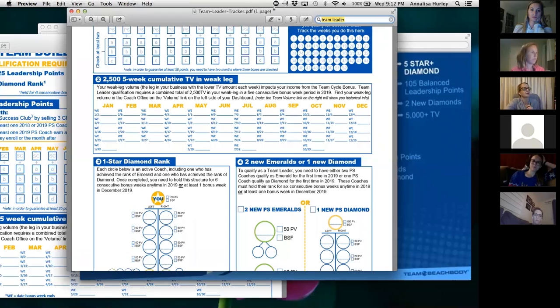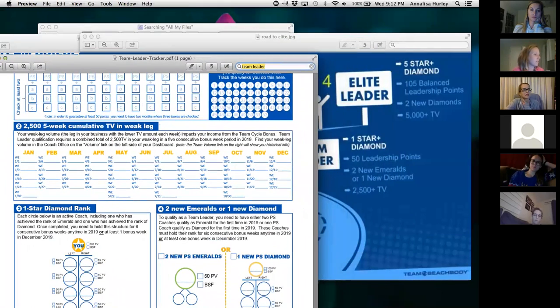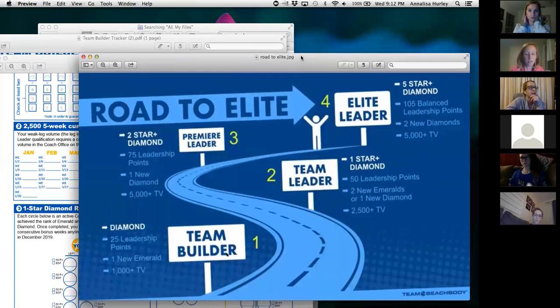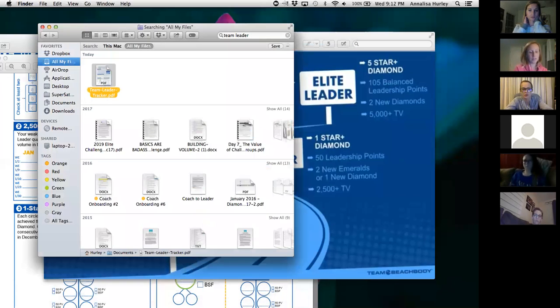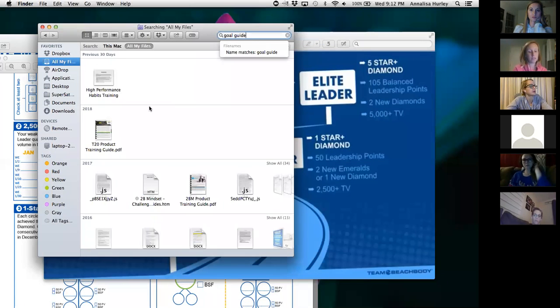And let me just also say, guys, if I can do my screen, you guys can see this in your Coach Online office, where you're at in January towards this later milestone and what you need to get to the next one. So I can show you that quickly too, but it's already 9:15. So anyway, the last tracker I'll show you, if I can find the goal guide.